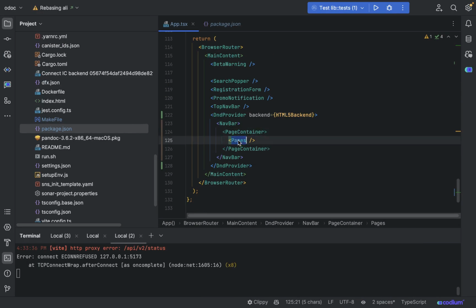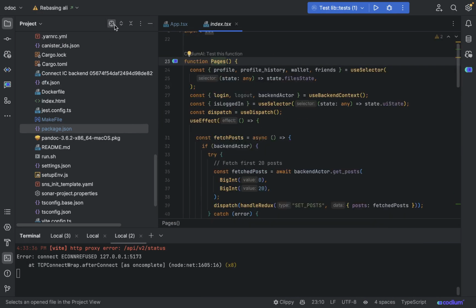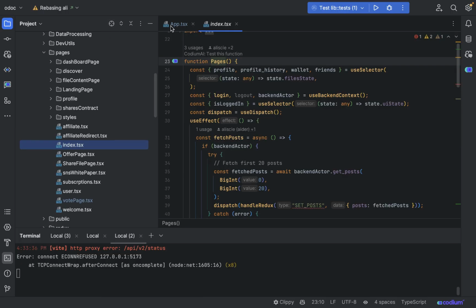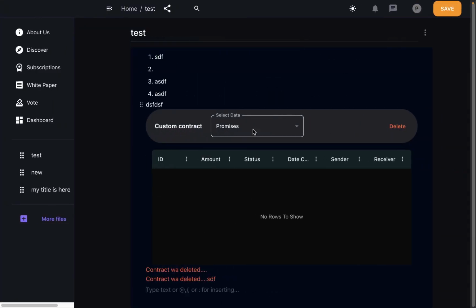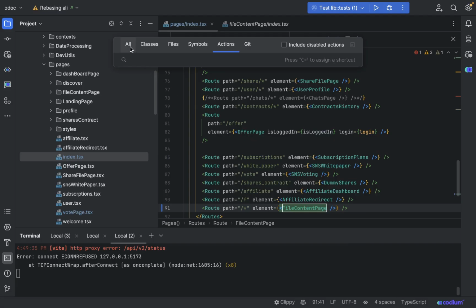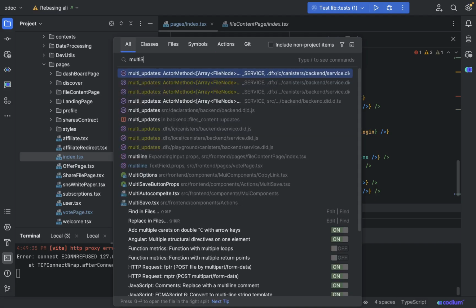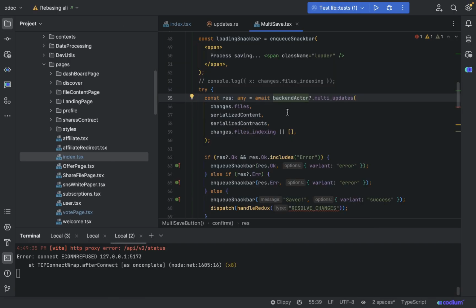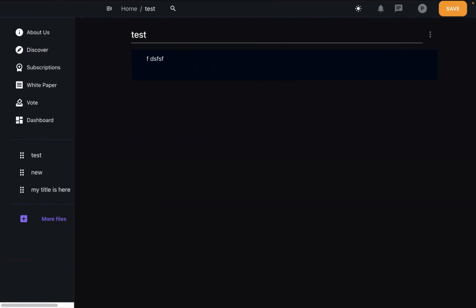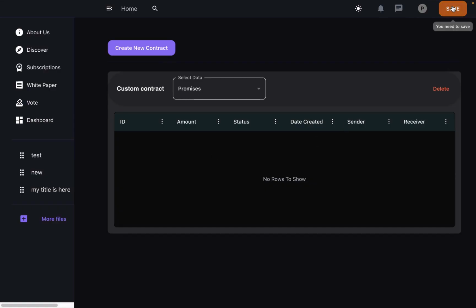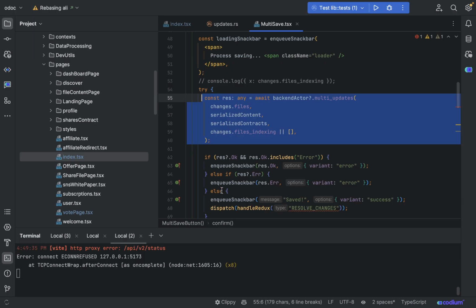If we go to this place, the pages, which is the core of our front end, it will show you interesting stuff. File content page. It will show you it is this one. It's right here. I will show you an interesting thing that we are doing, which is multi-save or multi-update. We are calling this because in normal Web 2, we just make this change and save it right away to the backend. It's continuously updating the backend. But what we are doing here, you make this change, you go here, you make another change, you create a contract, and you hit save. It will save everything for you at once.